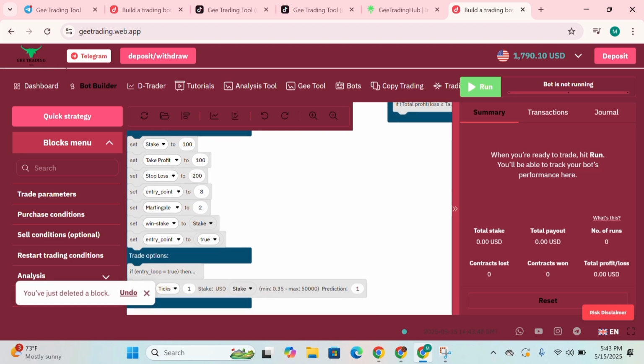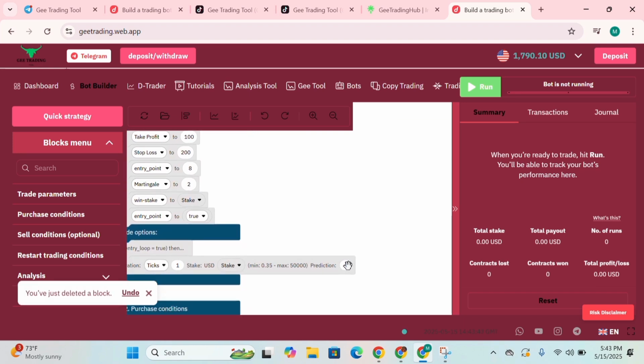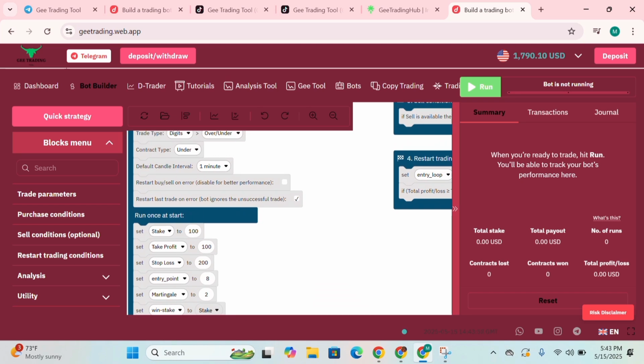So scroll down again to the prediction, that is 7. Prediction digit is 7. We are trading under 7. The bot will analyze the market on itself. When it gets an entry point of 8, it will run or buy. So your job is to just click run after setting everything. If you want an entry point of, like, digit 9, you can put 9, but we are using 8. So click run.